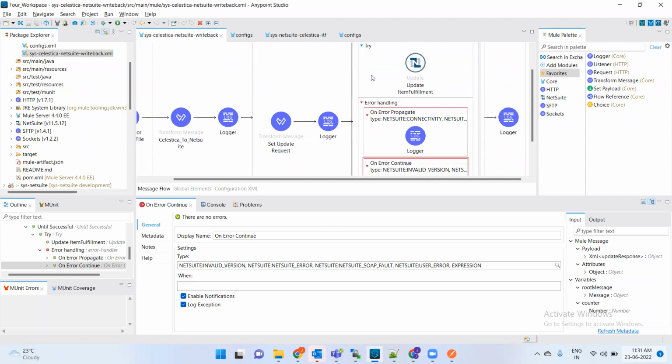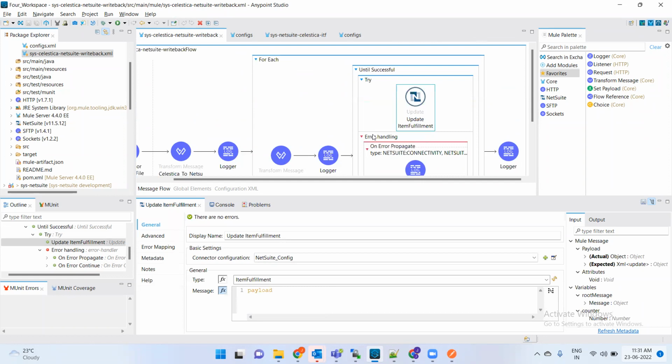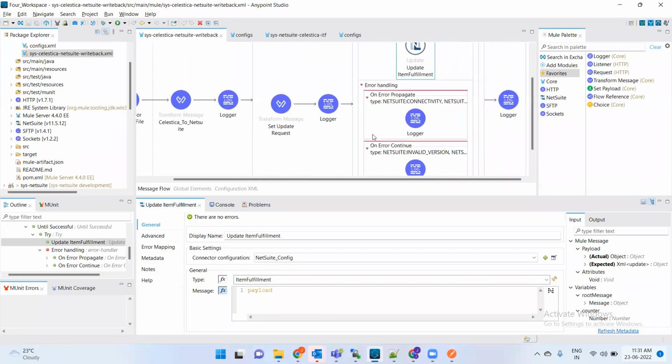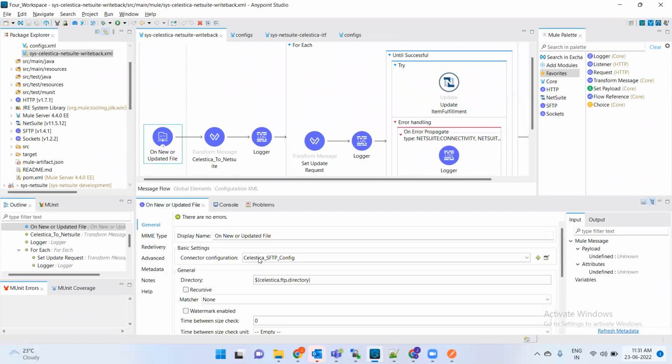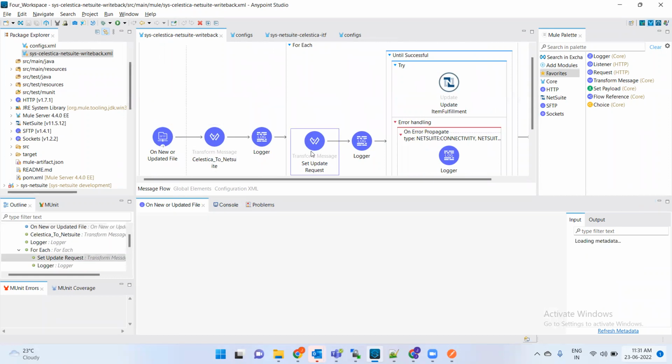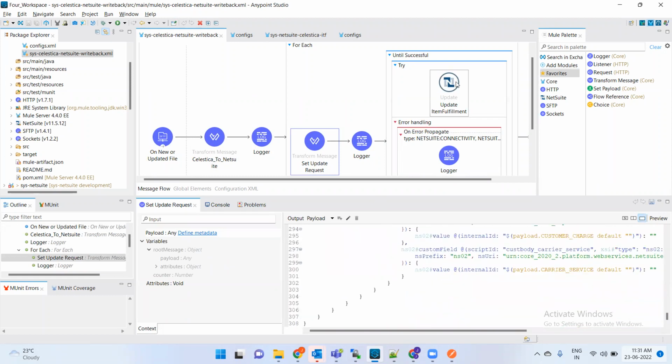That way I'm updating the content in NetSuite. So this is a simple flow, and this is how the flow is written. The second part of the integration is where I pick the write back file, transform each record into NetSuite format, and update it in NetSuite. That's it.